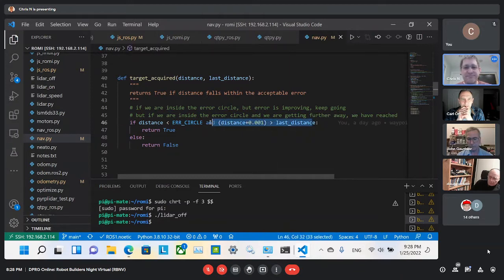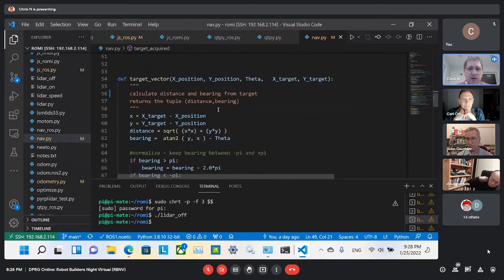And I haven't done the root cause on it. I don't know why, but otherwise I didn't catch the case of, oh, I'm in the error circle and now I'm starting to drive out of it again. So that was a little odd. Target vector, that's one of the core functions there. That's calculating the actual bearing and distance relative to the target.